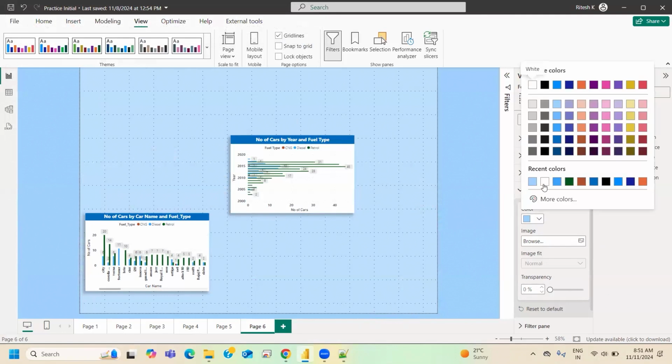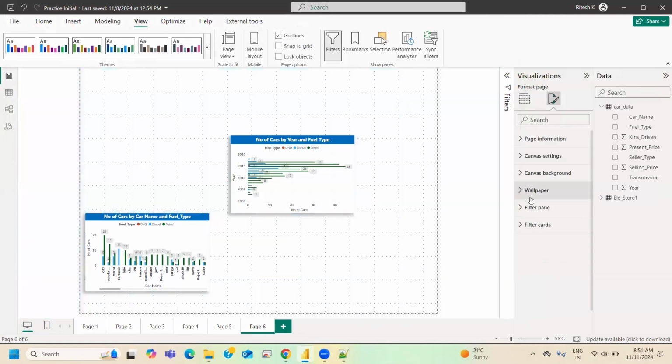When you put it on the cloud, will the wallpaper be seen? Yes, if you publish this report, whatever changes you make would be published as it is, including every small dot also. Okay.